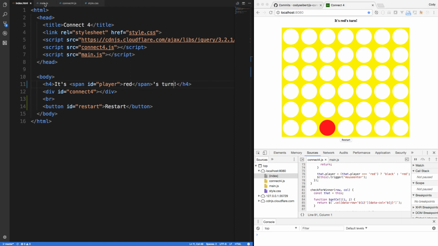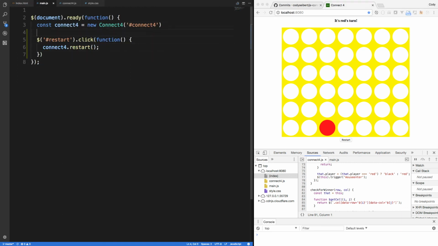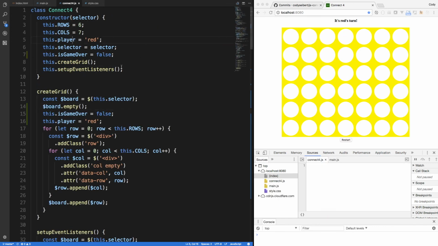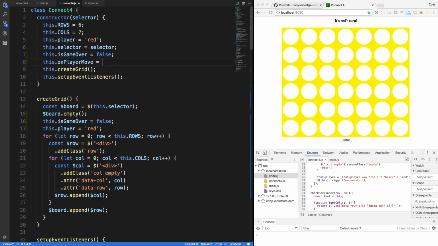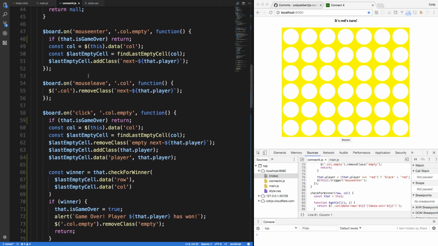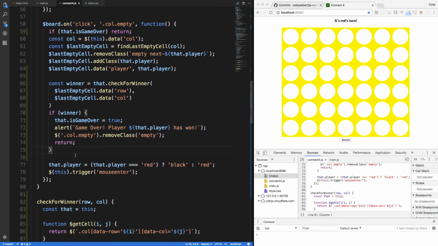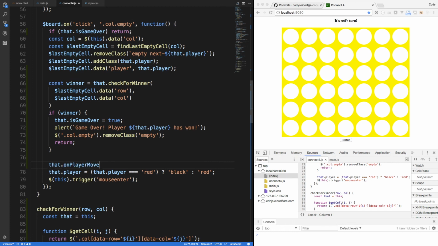So here, what we could do is just add a callback listener. So I could say connect4.onPlayerMove, set it equal to some function. Then I could say set the player text equal to connect4.player. And of course, we don't actually have an onPlayerMove called anywhere in Connect4. So if I go inside the constructor and create a new function called onPlayerMove, then whenever I click and place something inside the cell, I could just say this.onPlayerMove and call it.